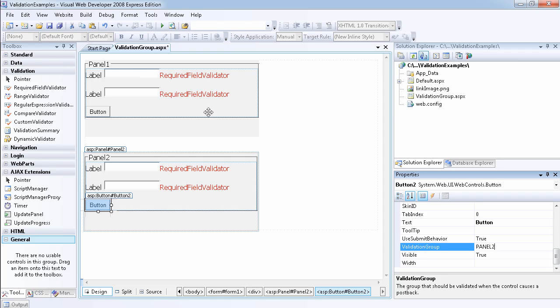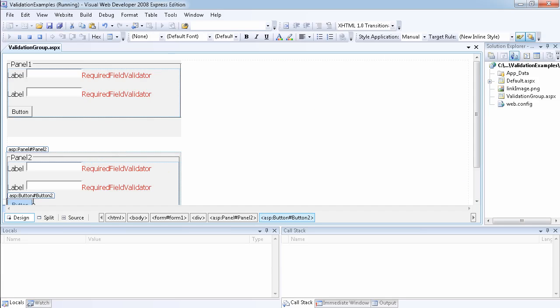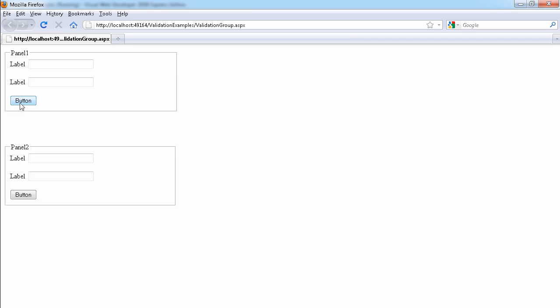So now that we have grouped everything into validation groups, if we run our website now, you're going to see that one button will not trigger the validation process in the other form. So this button, if I click on it, is only working with its own form, and if I click on this, it's got nothing to do with the form above here. So this is an example of how you use the validation groups, and it's going to be very useful when you're creating your website. Thank you.